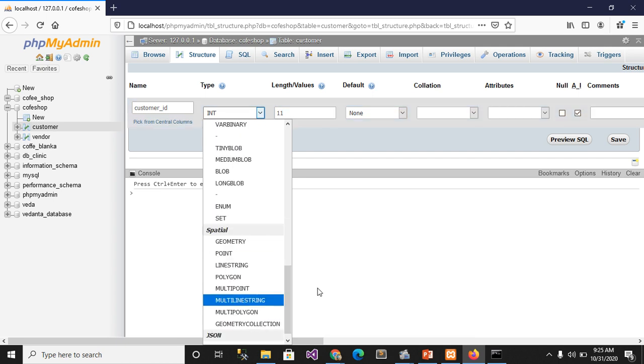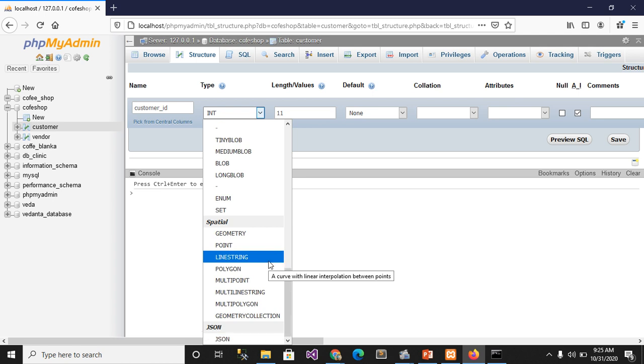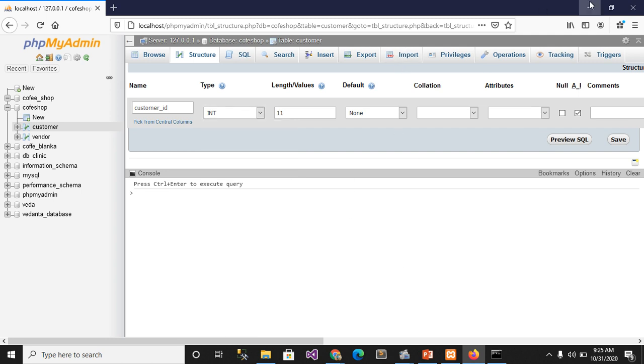You also have geometrical data types, like point, line string, polygon, multi-point. So if you are going to deal with mapping, you can use the spatial types. And you also have the JSON format. You can save JSON to MySQL. Okay? So those are the data types available in MySQL.